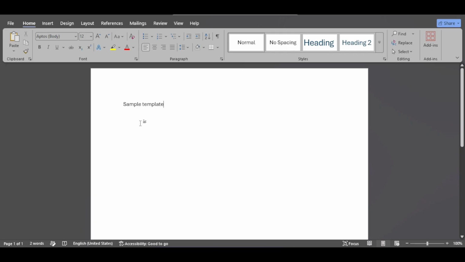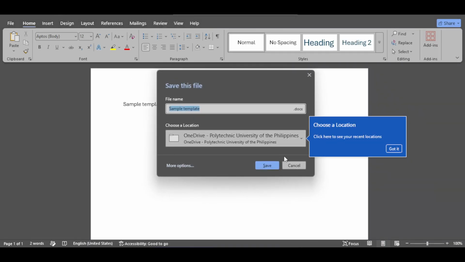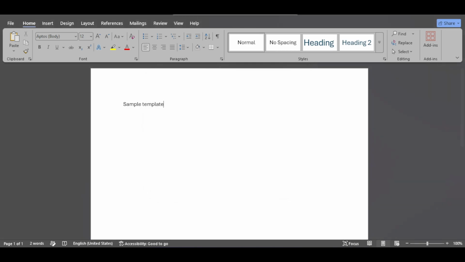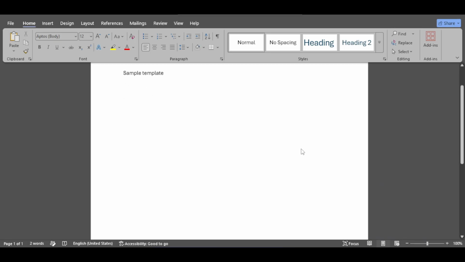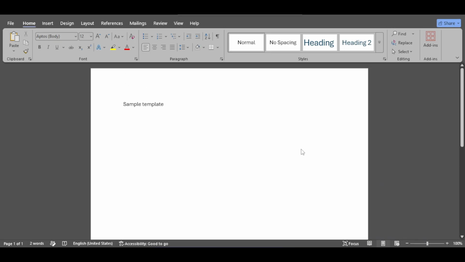You'll need to use the exact bracket layout: double angle brackets, followed by the category and field name, and then close with double angle brackets. For example, if you want to pull in a matter number, you would type it as double angle bracket, matter.number, double angle bracket. Similarly, to include a client's name, you would use double angle bracket, client.name, double angle bracket. This setup ensures that the information is pulled accurately from your Clio database.